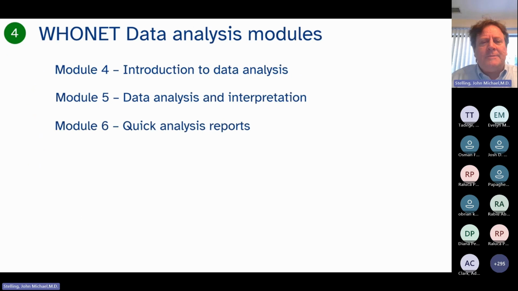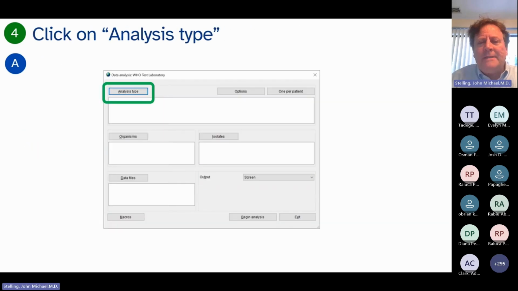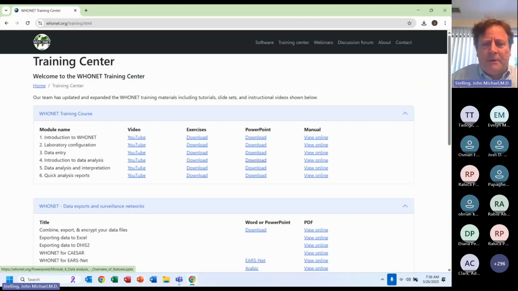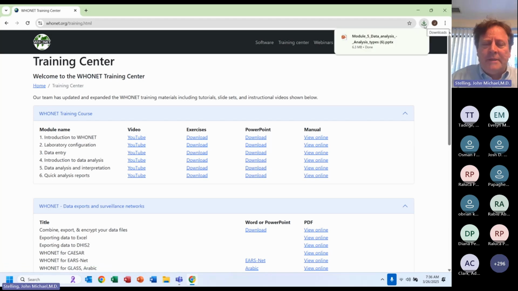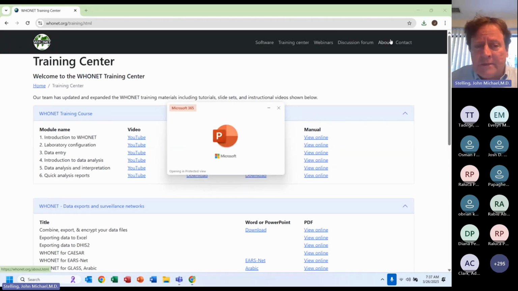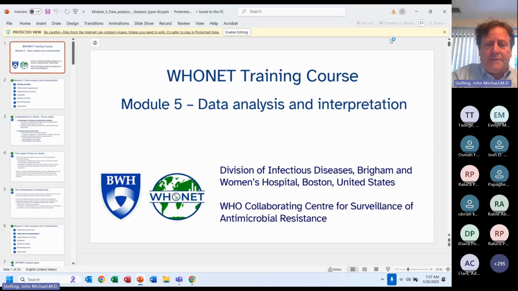Oh, I changed my mind. Number 4 is how do you select the screens? I will do that as part of the live demo. What I meant to do was number 5, data analysis and interpretation. Number 4 is an introduction to the analysis screen. Number 5 starts off with why do we do analysis? How do we interpret the results?